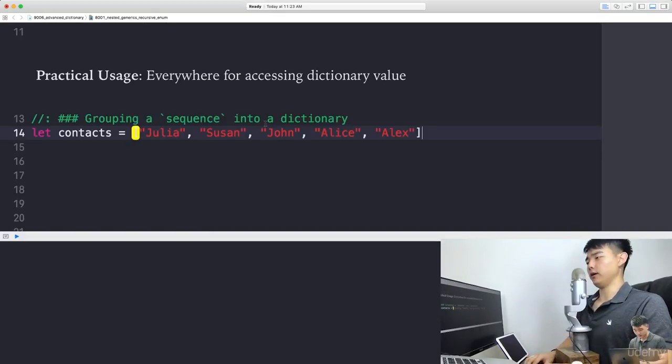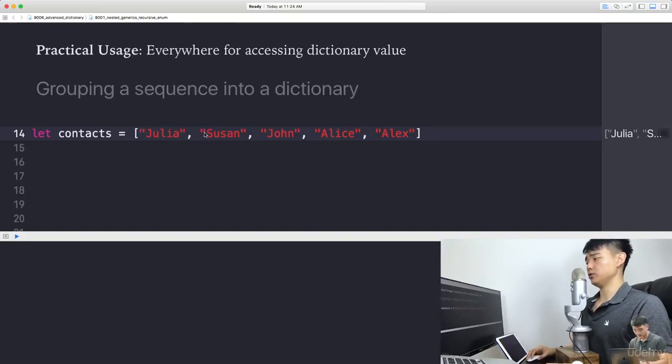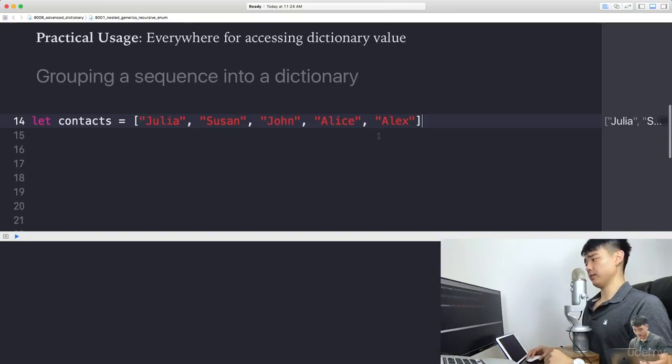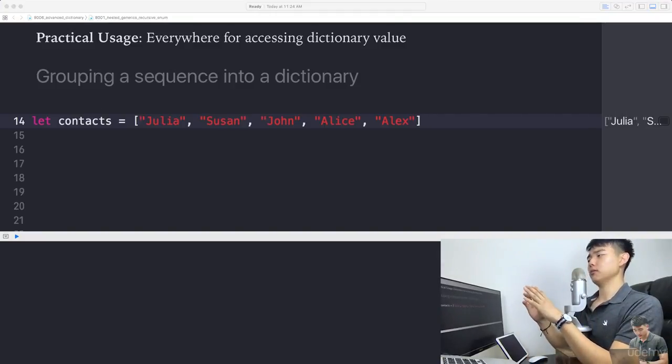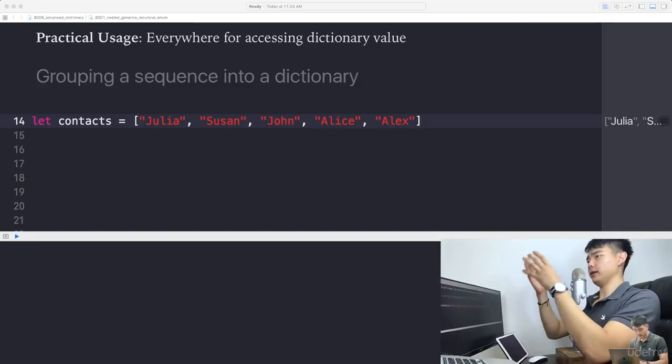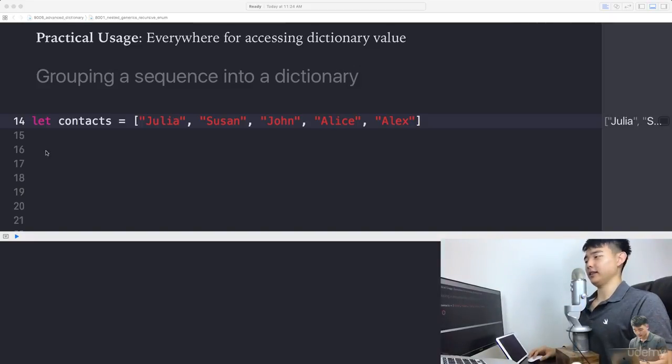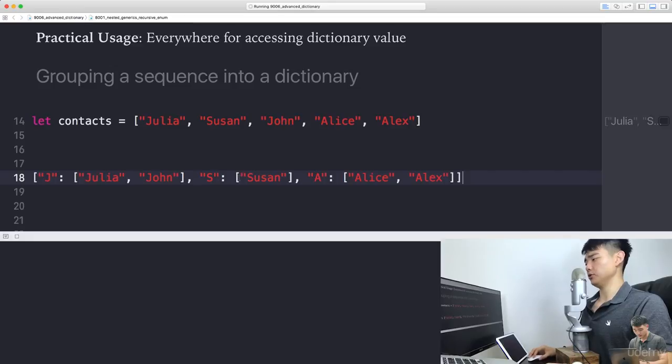Let's say we have an array of contacts: Julia, Susan, John, Alex. This is actually an example from the Swift documentation, and I loved it. What you can do is combine them to make a dictionary. You combine things with first letter J, things with first letter S, and so on, into a dictionary: J with Julia, John, and S with Susan. So how do you do that in Swift? How do you do that with a dictionary? Well, it's super easy nowadays.